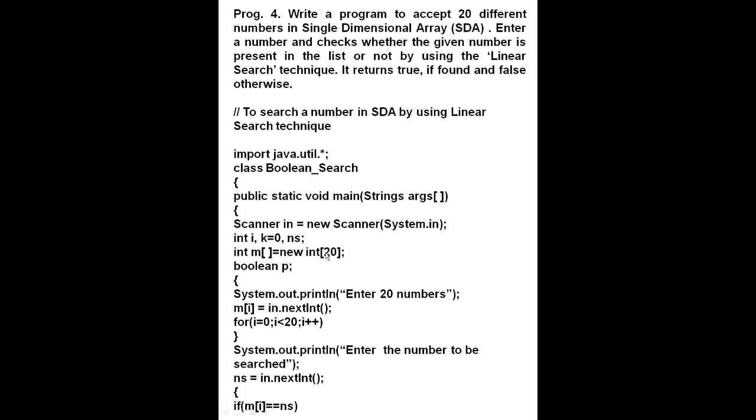Now we will write the array element like this: int m[] = new int[20], because 20 different numbers are here, so we will write 20. Then boolean p, because here we have written it returns true if found and false otherwise, so boolean p we have taken for the true or false value.